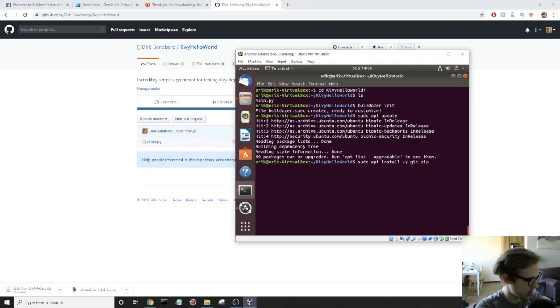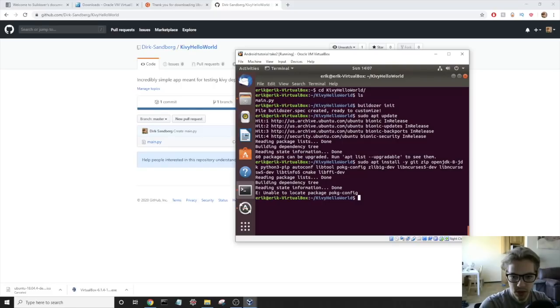And I'm going to read off my list here. Let's see, openjdk-8-jdk, python3-pip, autoconf, libtool, pkg-config, zlib1g-dev, libncurses5-dev, libncursesw5-dev, libtinfo5, cmake, libffi-dev. Okay, let's run this. Oops, I already had a typo.